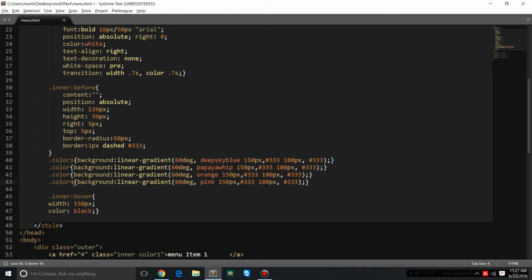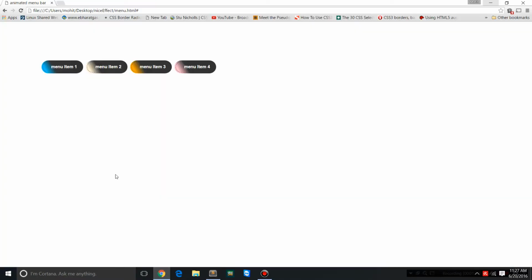Okay, so removing the colors for all the other menu bars so you can focus only on one. Now if I go back to the browser preview and refresh out here, see, now the menu item one, the smaller area is the outer and the bigger area is actually the inner, but the inner is seen only through the outer. And see what happens when I hover.